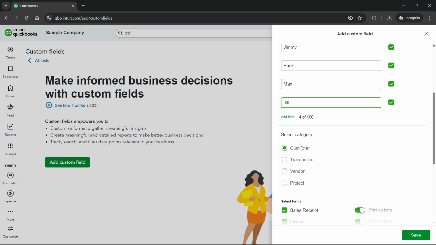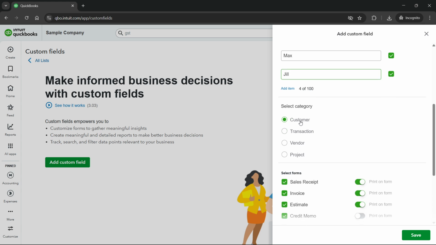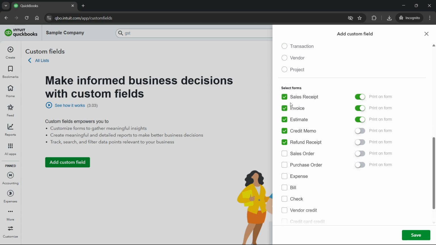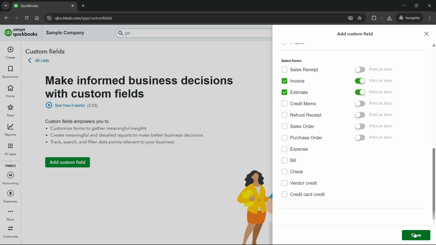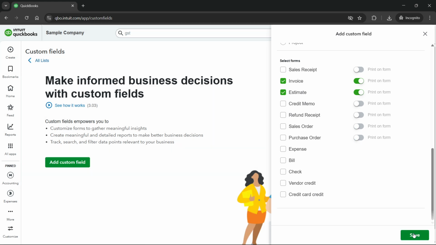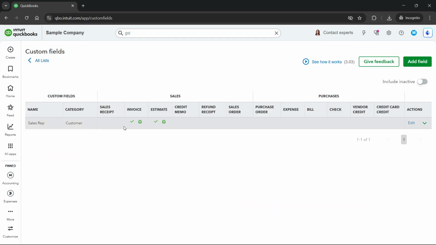And then you can go down here and select the category. I'm going to do customer. And that's, of course, what you should do. And from here, you can select the forms. So we can put these on the forms you want. I'm just going to put them on invoices and estimates. And you can double check everything is right. And you can then just click on the save button at the bottom right. And there we go. As you can see, now we've successfully created it.